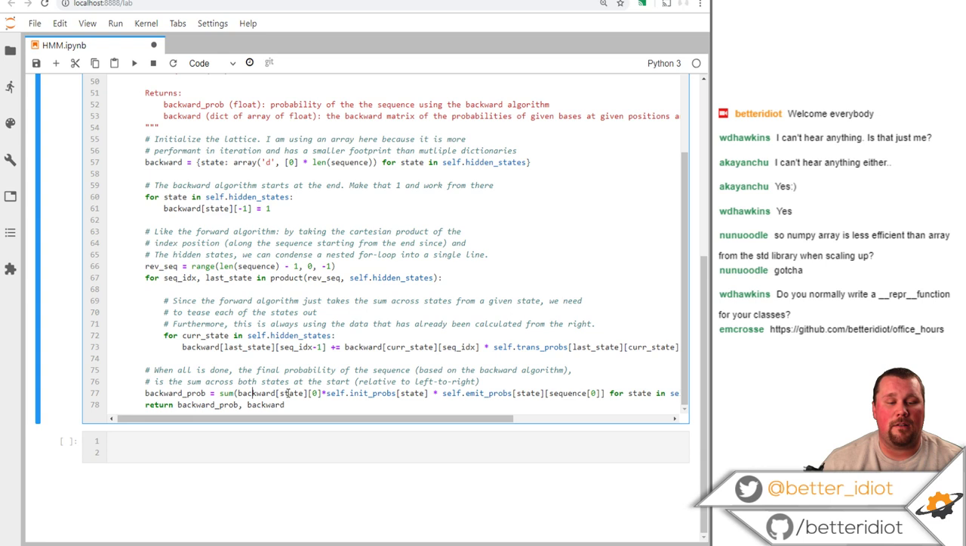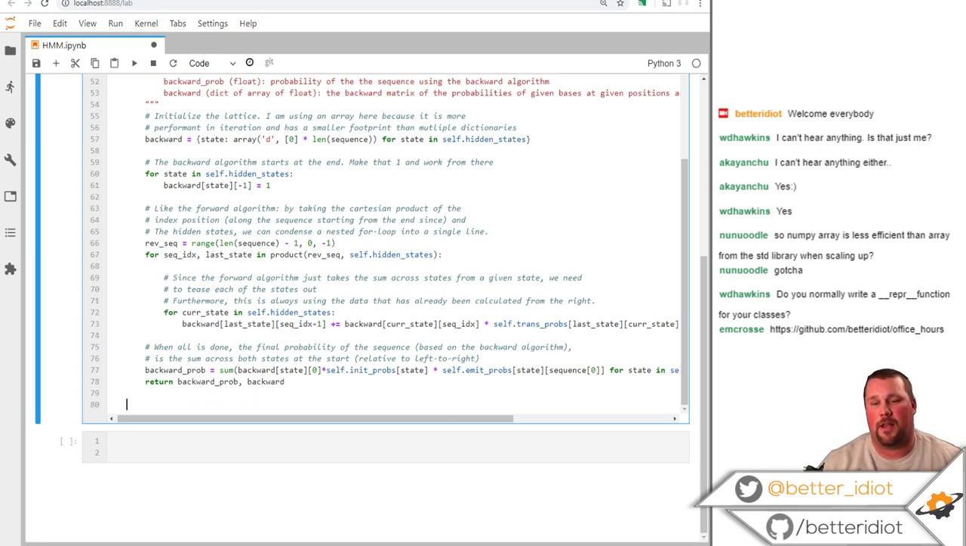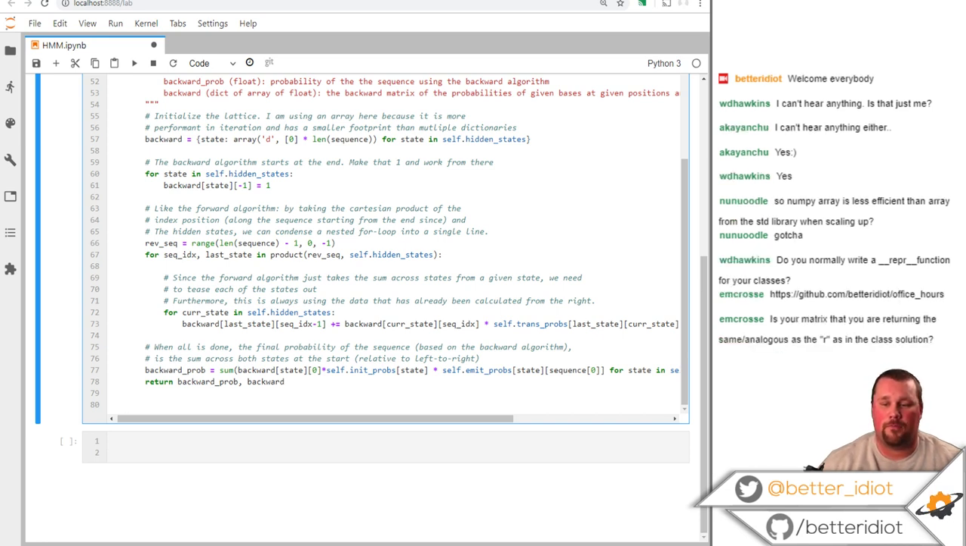Anyways, and then like the forward algorithm, the backward algorithm goes backwards. So instead of looking at the last column of the matrix, we look at the very first column of the matrix and sum those up, and that creates the backward probability. So then we have the backward probability and the forward and the backward matrix. A lot of work for something you guys already had. Now we get into the forward backward algorithm.